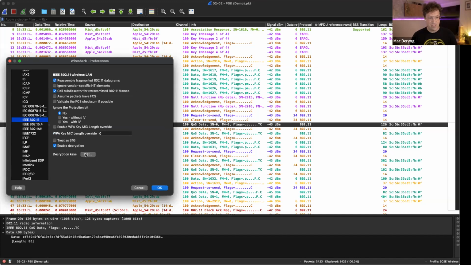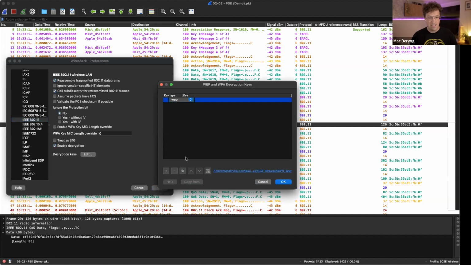I have decryption keys, edit, and then I want to add my key. So where do I add it? Is it WEP? No. Is it WPA password? Maybe. Is it WPA2 PSK? No, because PSK would be a 256-bit key, which we don't know. So I will stick to WPA password, and I should have it here. That's a very secret password.